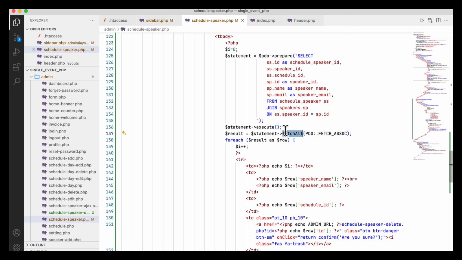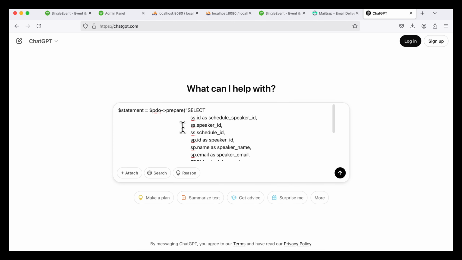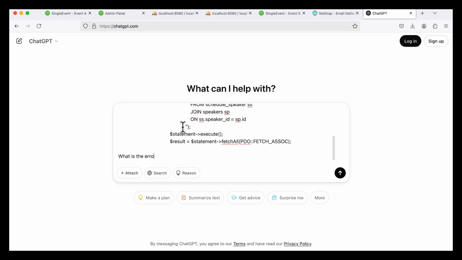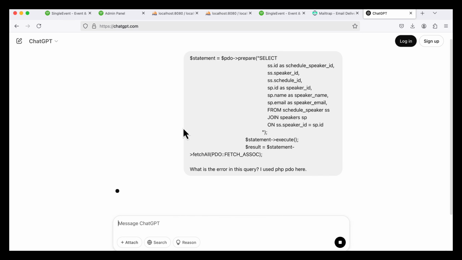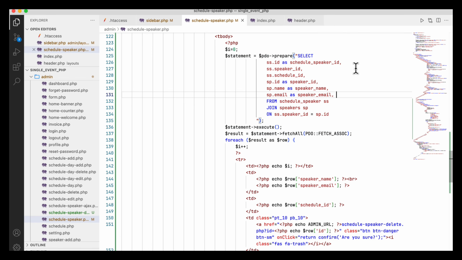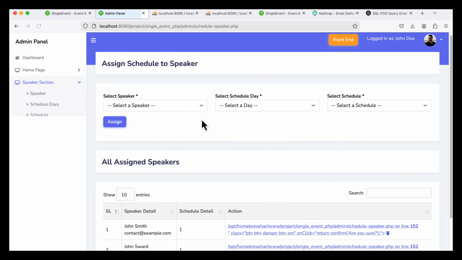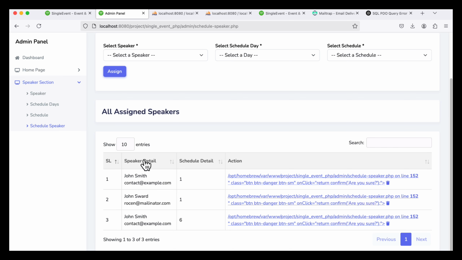There should not be any problem here. I am now going to check it. What is the error in this query? I used PHP video here. Trailing comma, oh sorry. Here the problem is, I put a comma. Here there will be no comma. So, okay, now it should work. Yes. Now speaker detail is working, right?